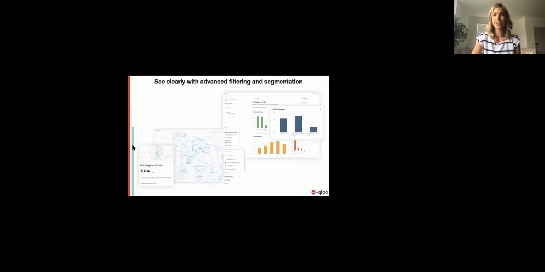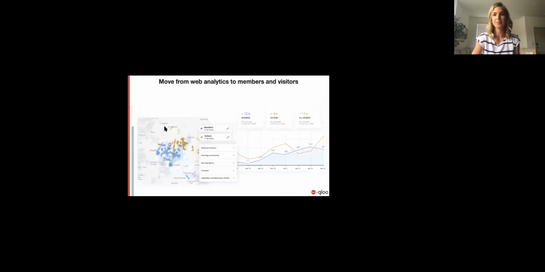So this is essentially what it looks like. Again, we'll dive in deeper with an actual demo, but you can see clearly advanced filtering and segmentation. So not only do you get a snapshot or a report of the holistic view of your community, but you could say, well, what about folks who are millennials? What do they look like? Or what about young families? What are their needs? So you can really break down what we call audiences to know those segments better.